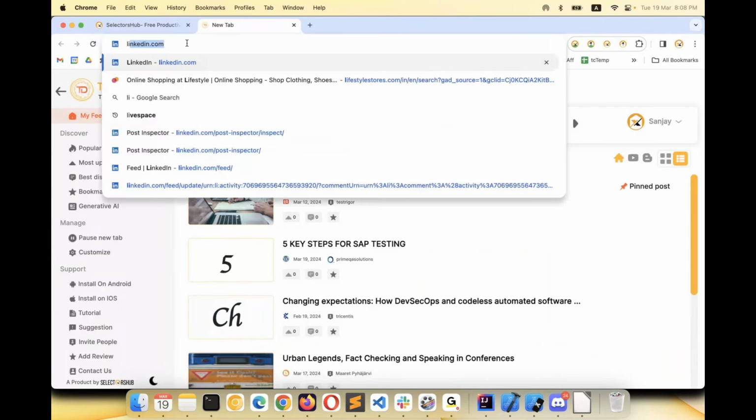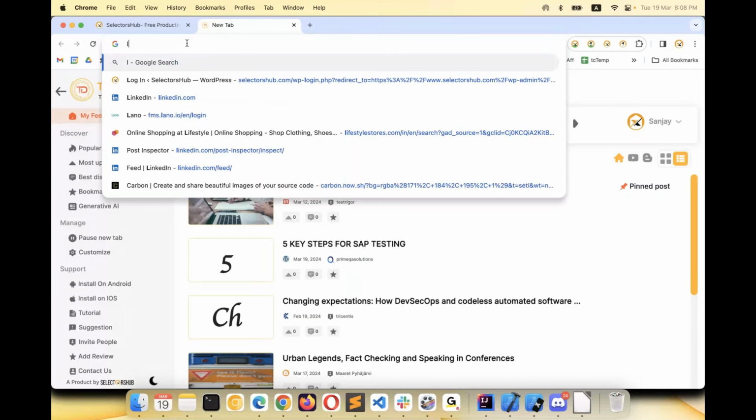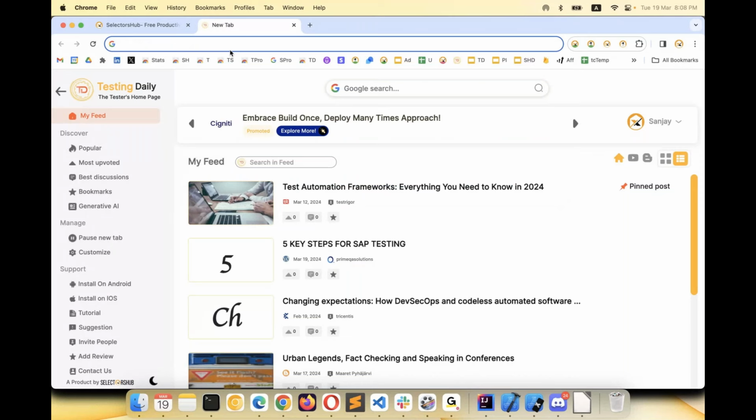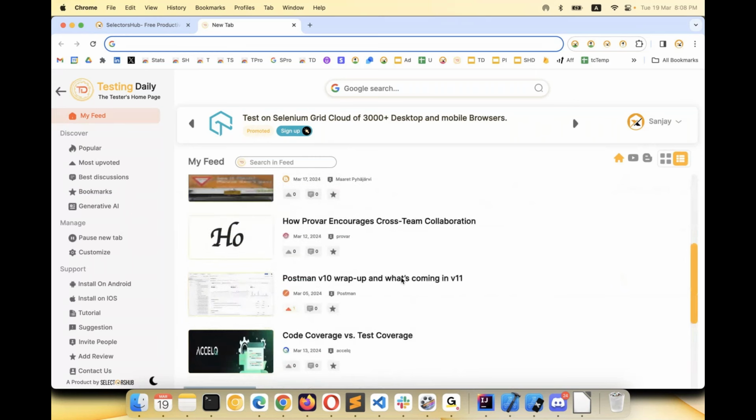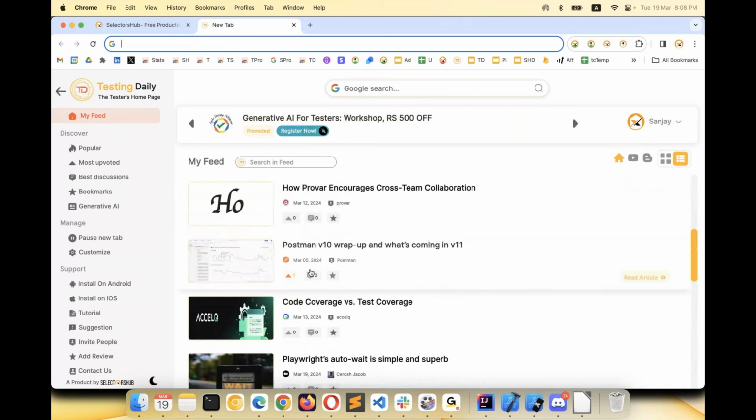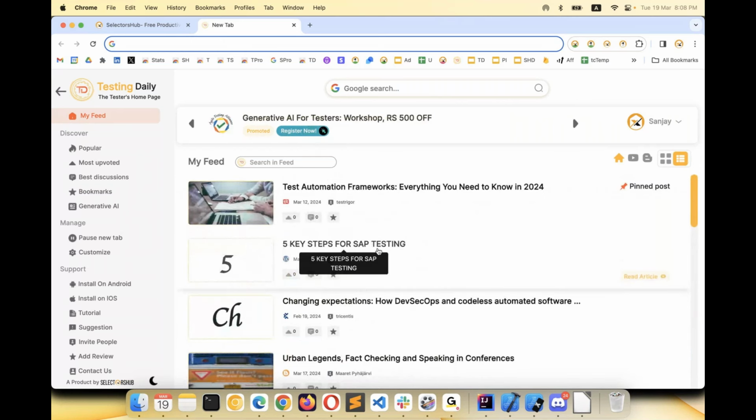But if you observe, meanwhile, when you type something like linkedin.com or whatever website you want to open, you will see some information, some blogs and articles related to testing. Like this one, 5 key steps for SAP testing. You might not have ever heard about this kind of testing or framework, or any article like an official blog post of Postman or Selenium. You will see it here. You might get interested, you can read it, or at least learn something. So this will keep you updated with the latest software testing events, blogs, and YouTube tutorials. This way you will get all the information.